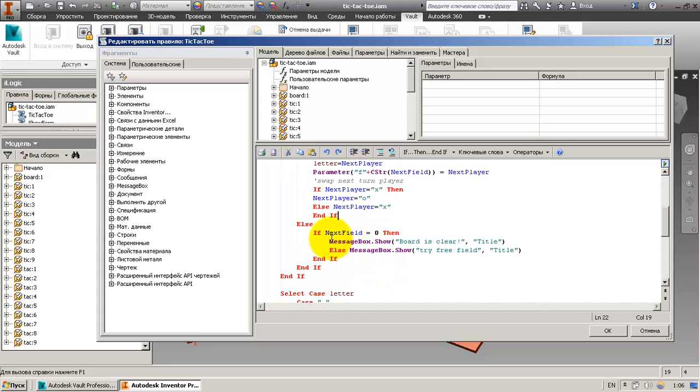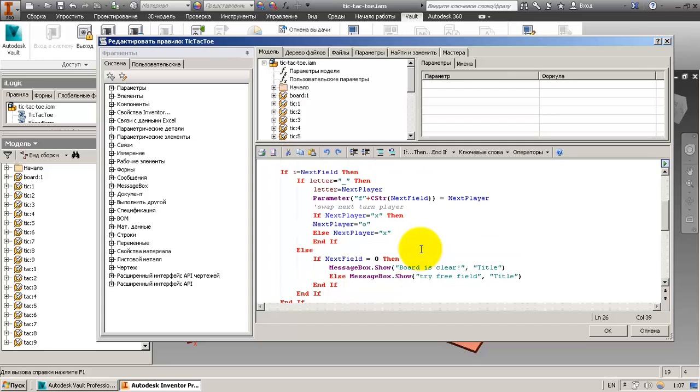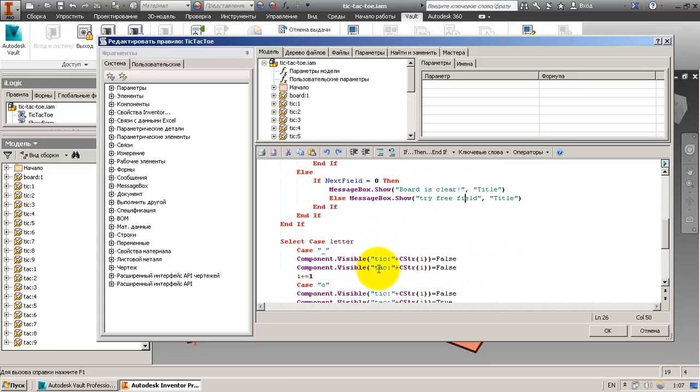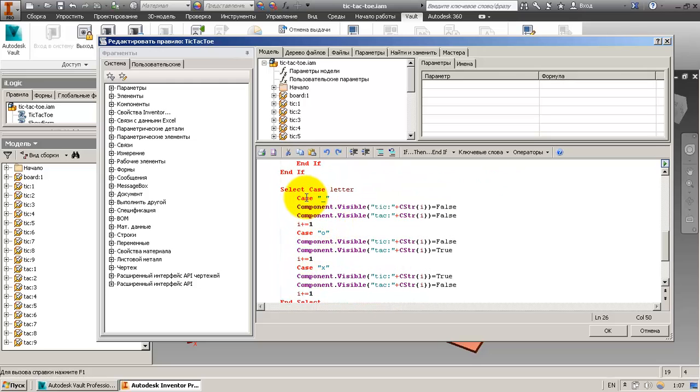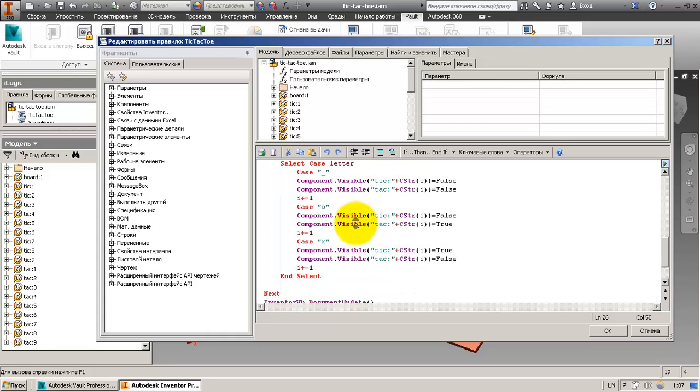So after flushing, we are showing the message board is clear, and if a player is going to place his checker onto a busy field, he receives the message try a free field.